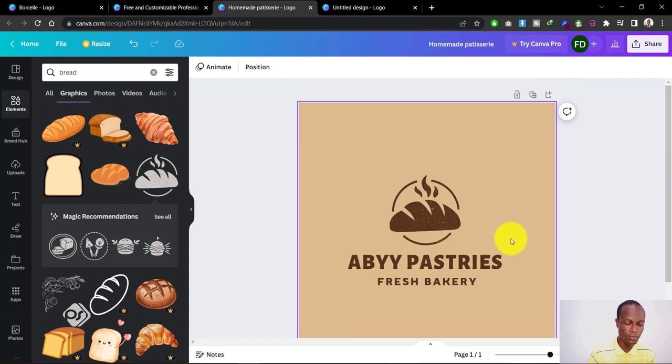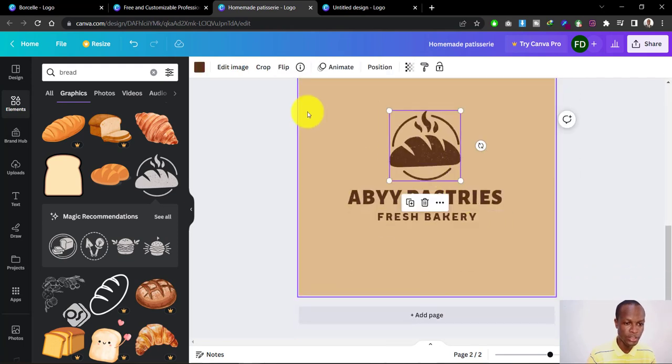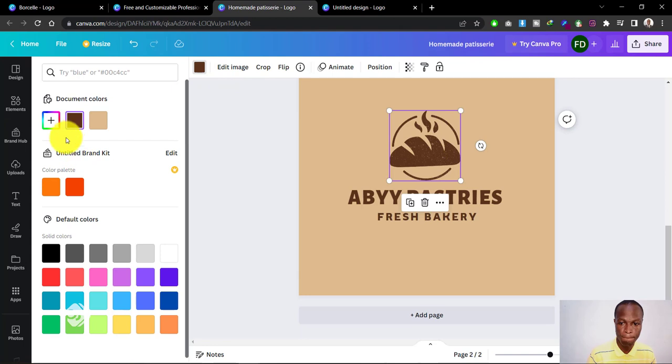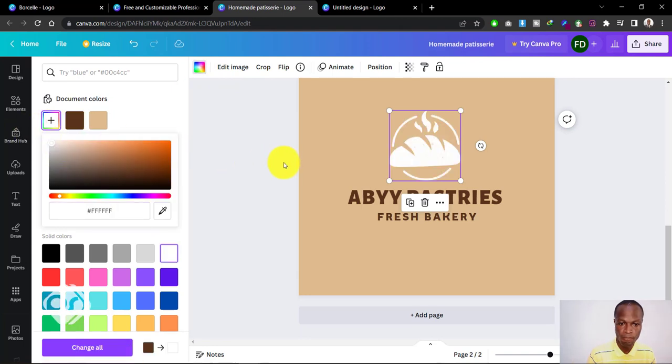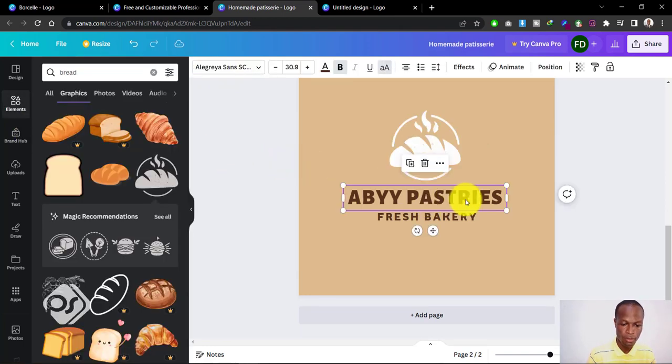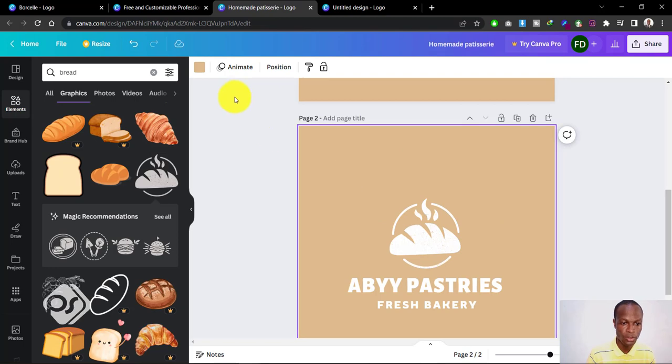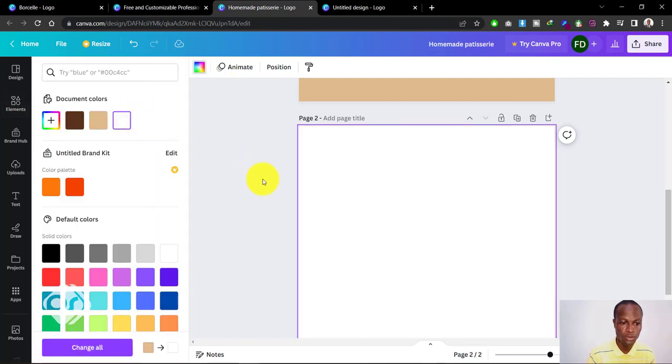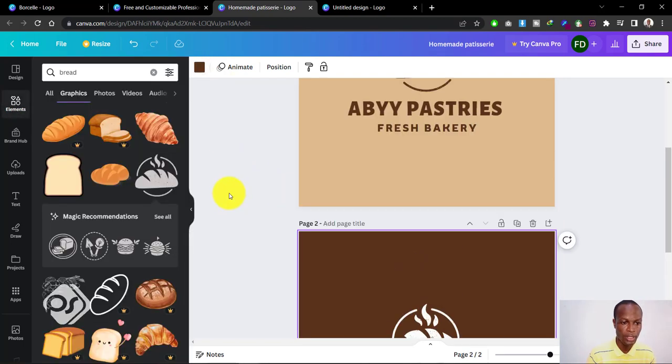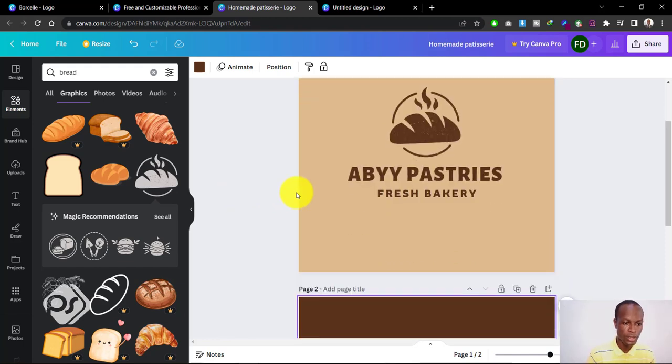Now if you want to have different options in terms of the colors, you can hit on the duplicate page here, and we can change this to white. And then change the text also to white, because we'll be using a dark background for this page. So we hit on the page, go to color, and then hit on the dark brown color. So we are almost done with our design.